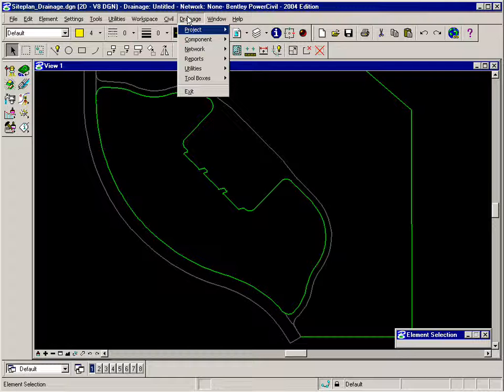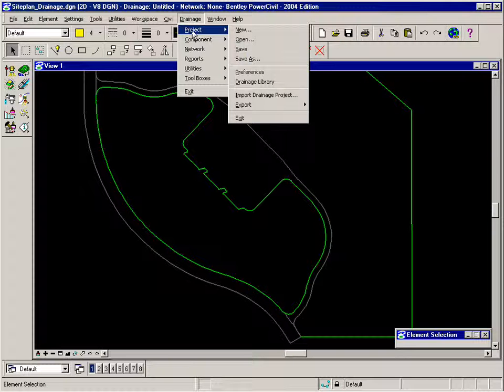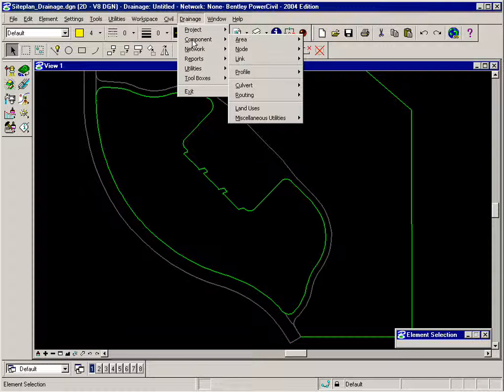Once we access drainage, a pull-down menu appears in the main menu, and we can open a project or create a new project. We have access to the various components of drainage, again the nodes, the areas, the pipes or links, create profiles once we have our pipe system, do culvert design and routing.